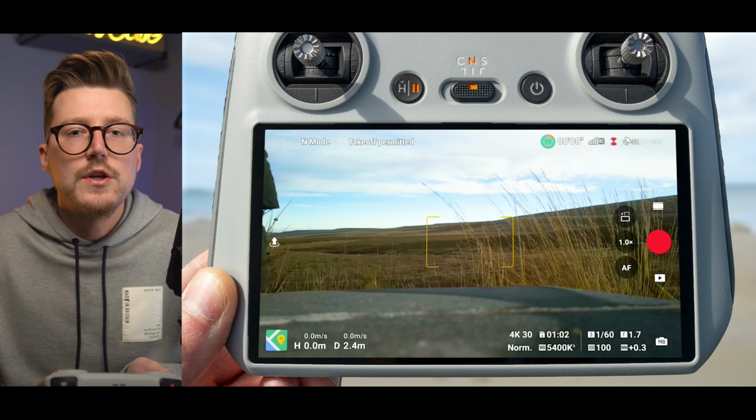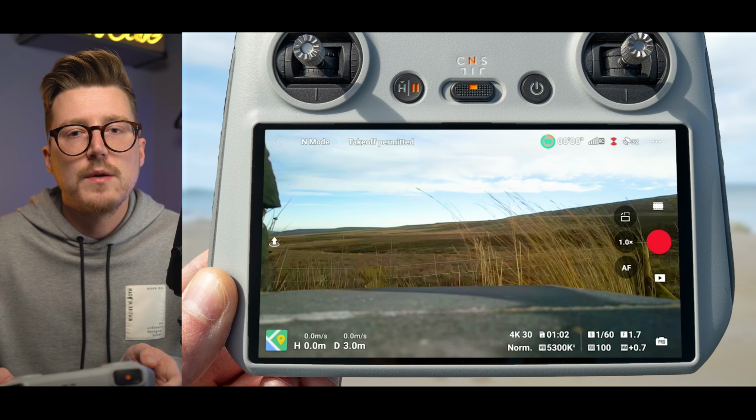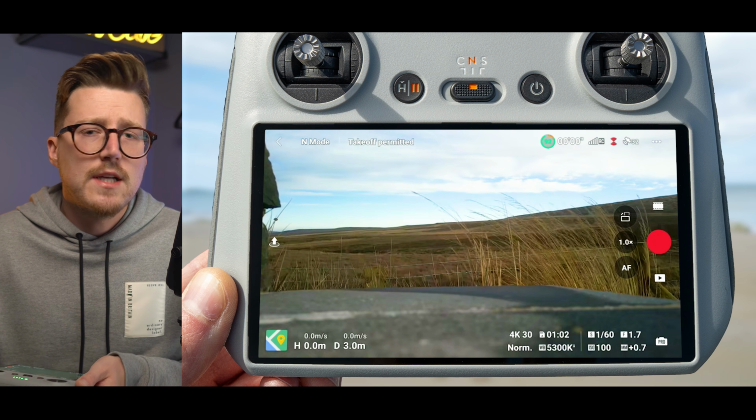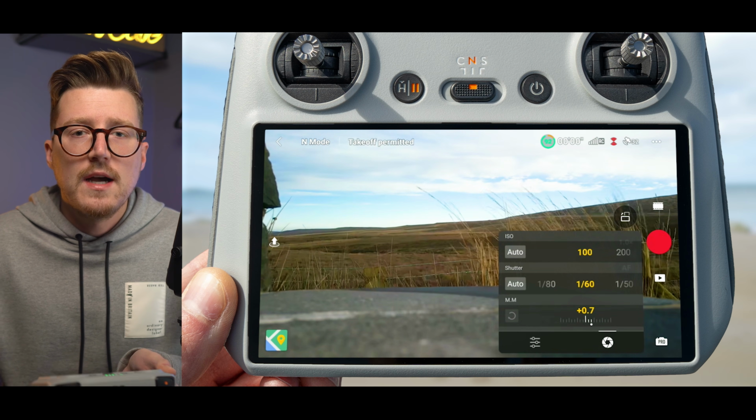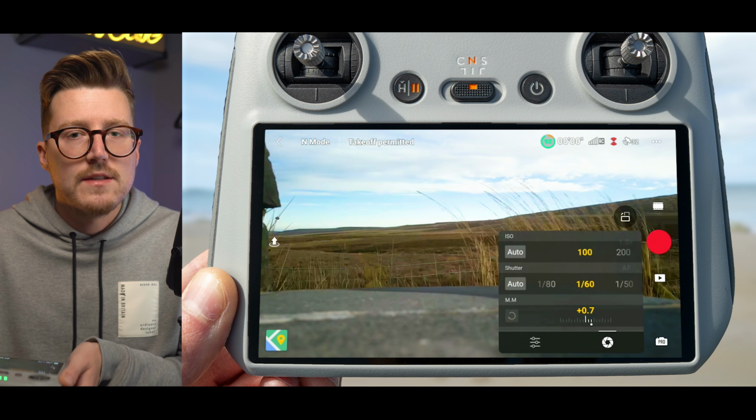Now, a couple of really useful new modes added to the DJI Mini 3 Pro with a recent firmware update are ISO and shutter priority. These modes sit somewhere between full auto and manual mode, and they allow the drone to automatically adjust one of those values while the other stays locked in.